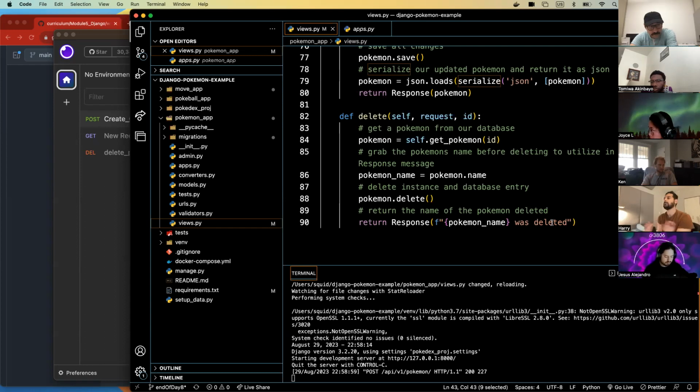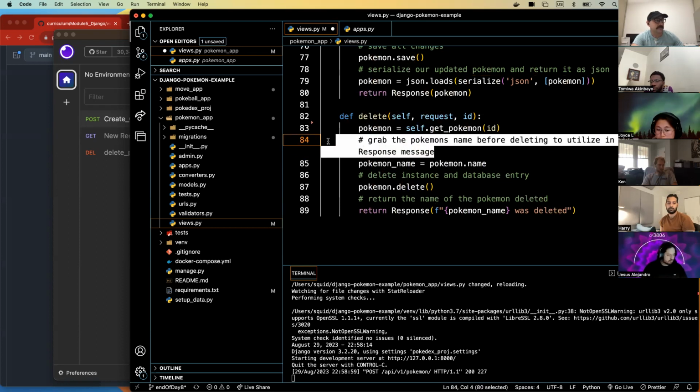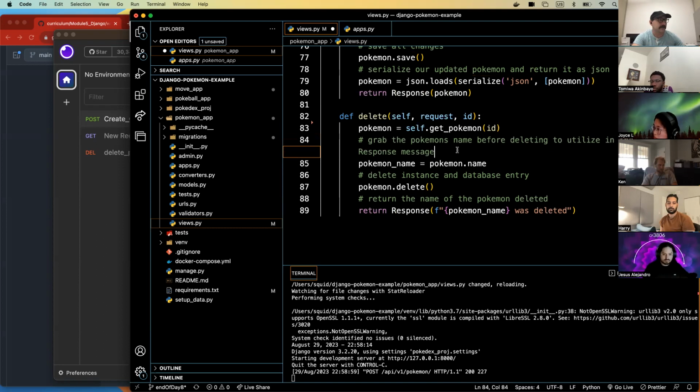If I sent a delete request in and it gave me back the Pokemon like when I posted it, that'd be extremely confusing. A response message of this thing that you wanted to delete is deleted is significantly more useful, right? That is not confusing. That's not going to make me think that I hit the wrong endpoint or sent the wrong request. So get a Pokemon from the database, easy peasy. Grab the Pokemon's name before deleting to utilize in the response message. You could do that.